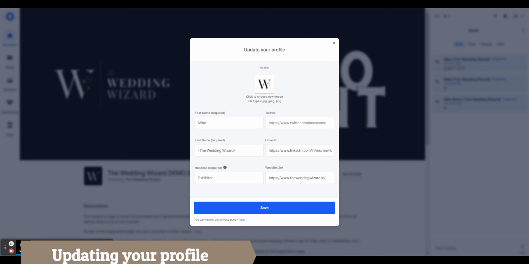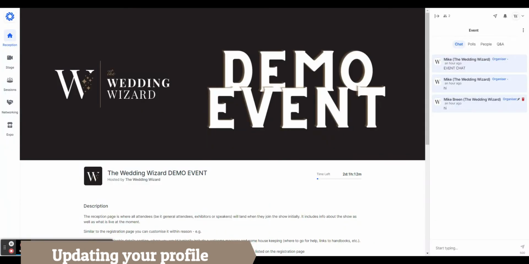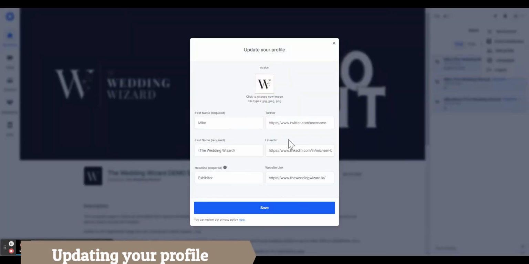It won't let you close this page without updating your headline. It doesn't really matter; you can fill in exhibitor, photographer, owner, whatever you feel best with. And if you have one handy, feel free to include your avatar, maybe a profile picture or your logo. Square works best. I'll show you why it's very important. You want couples to know who you are. Now I'm just going to update my profile again very quickly and change it to Mike Breen so you know what I mean.